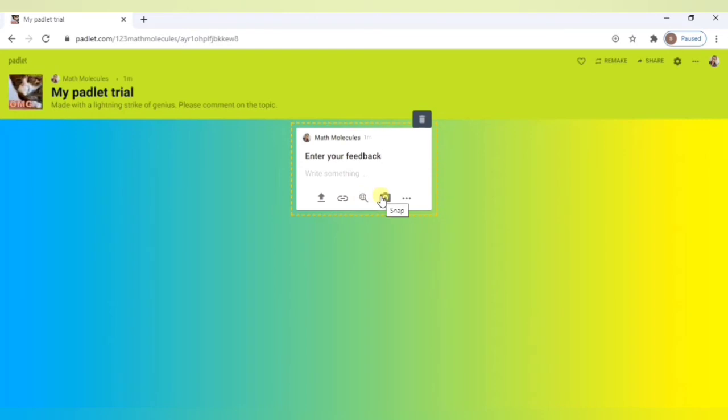take a photograph. Your students also get a similar sticky note wherein they can also write or upload, share a link, again Google search and take a photo. They can also do the same thing. Let's go ahead and share this.